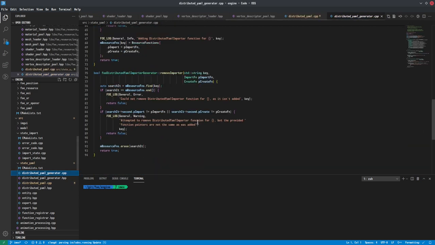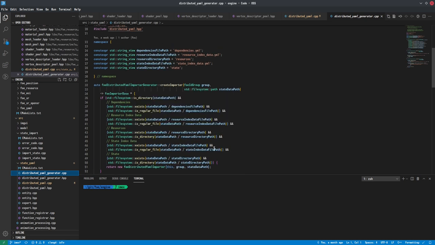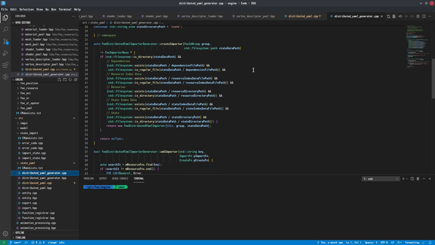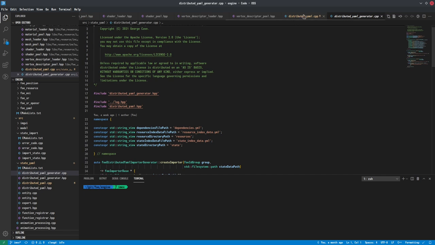Actually, distributed YAML generator. If it exists, it is a directory. Oh no, it has to exist and be a directory. Ooh, that's kind of awful. You want to relook at that in a little while.